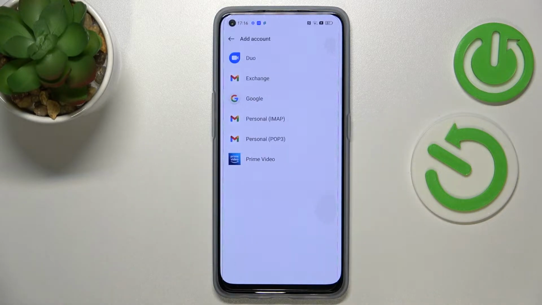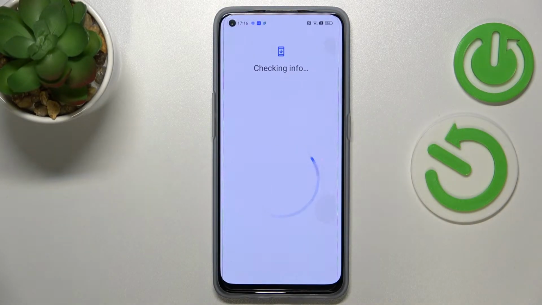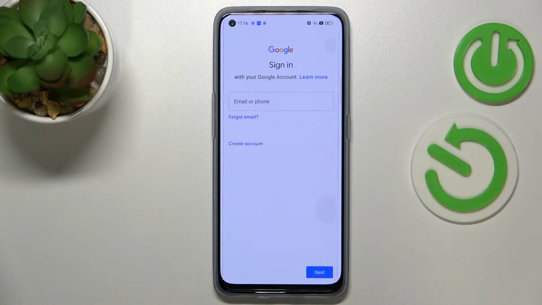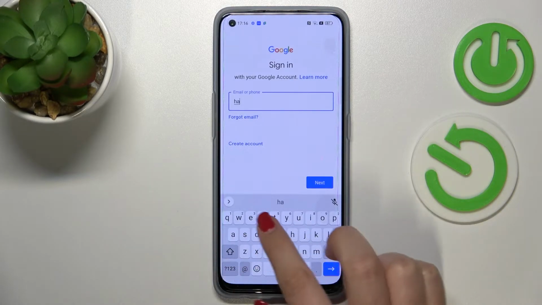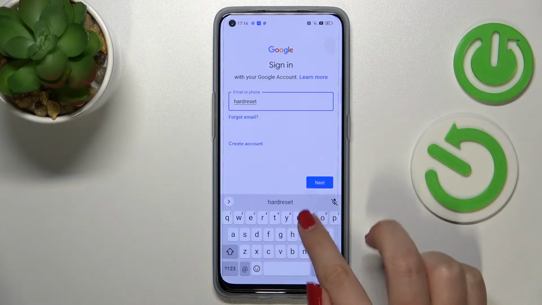So let's tap on add account here, choose Google, make sure that you've got the internet connection because it is required for this operation, and from this step we can either create a new account if you do not have your own yet, or simply type your email or phone. So let me do it.